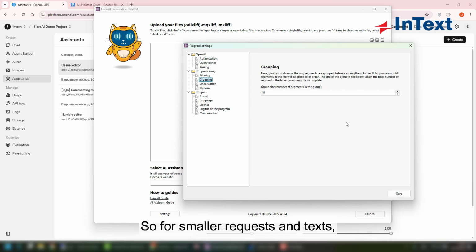So for smaller requests and texts, I would advise using a group size of 40 or 50 segments. That will produce the most stable result. And if you have really big text, the productive way of processing it would be setting group size to about 100 and increasing the query retries number, for example, to 10. In our example, we don't have a big file, but 40 segments will be enough for us.